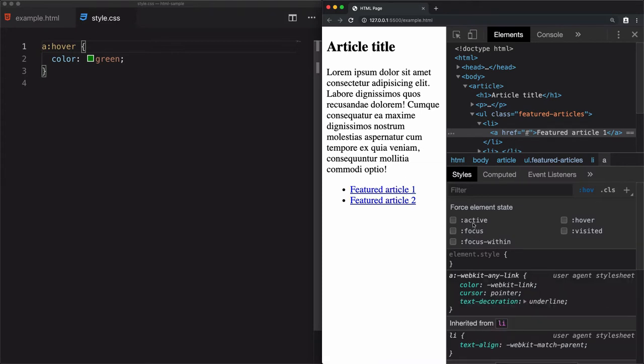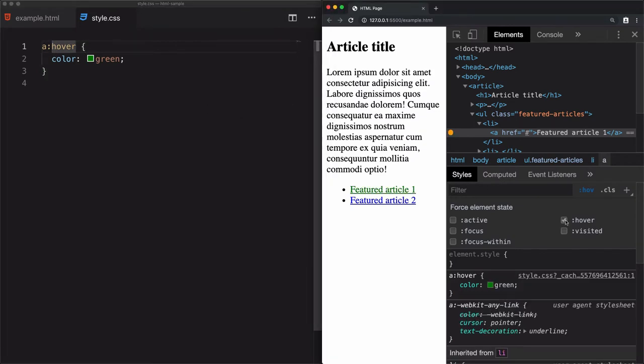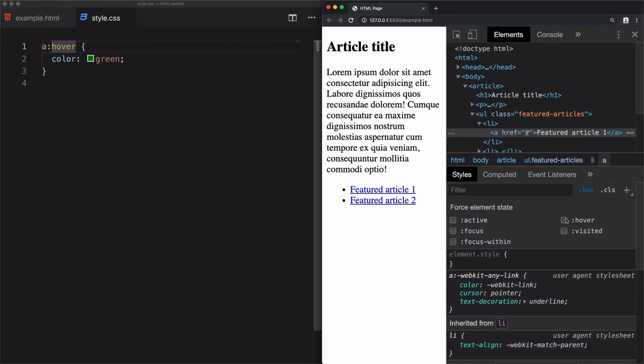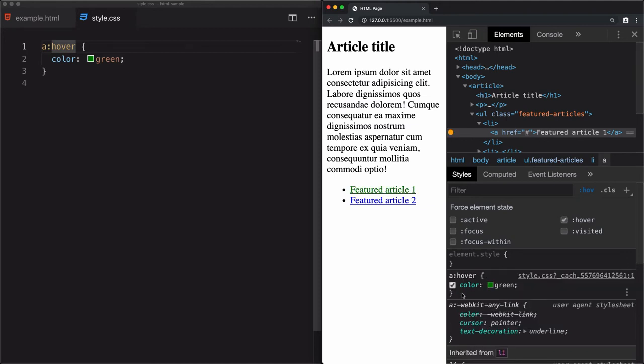If I'm using visited or active or focus for my code, it will display the code that I'm using. And if we take a look here, when I check hover, the code is showing me the hover. Let's just uncheck it. I don't have the code right here. When I'm using hover, it shows me the style that I'm using for this specific element and this specific state.